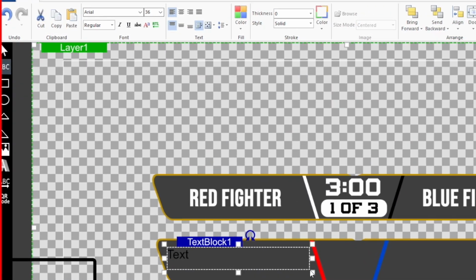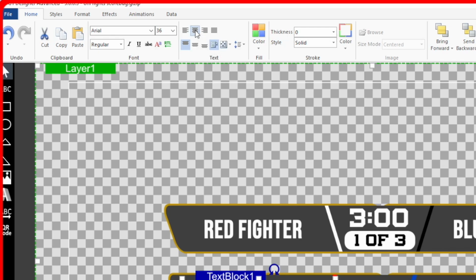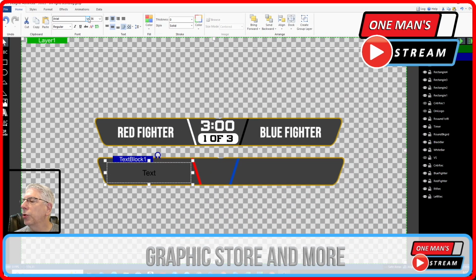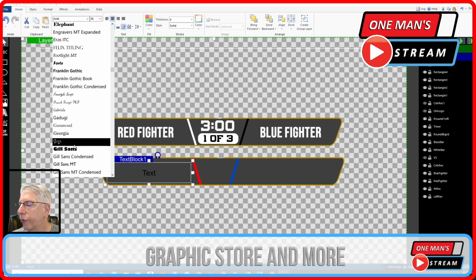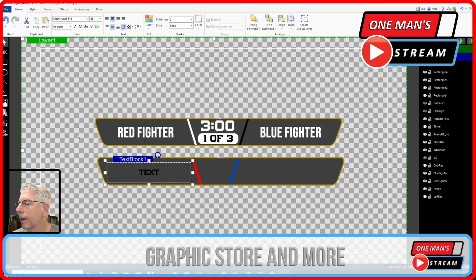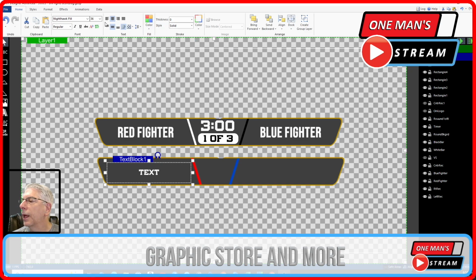We're going to drag out a box, and that's a little bit wide, so we're going to shorten it up just a little bit. We're going to click on the center so it's in the middle of our area, left to right, and we're going to click on this to make it in the center up and down. And we're going to use our Nighthawk fill that we've used before, just so you can see the difference. And we're going to change the fill color to white. And then we're going to increase the text size to about 96.